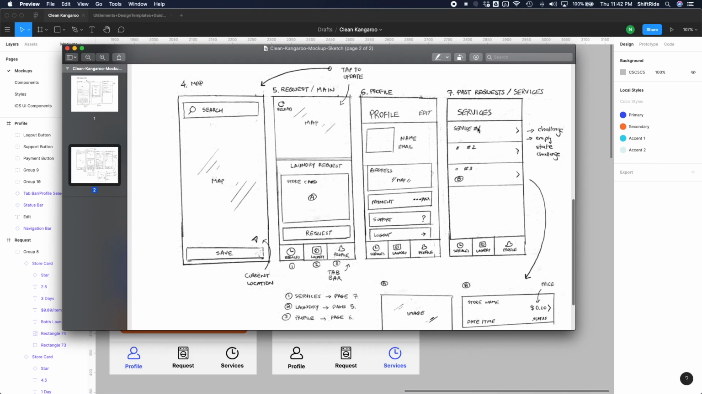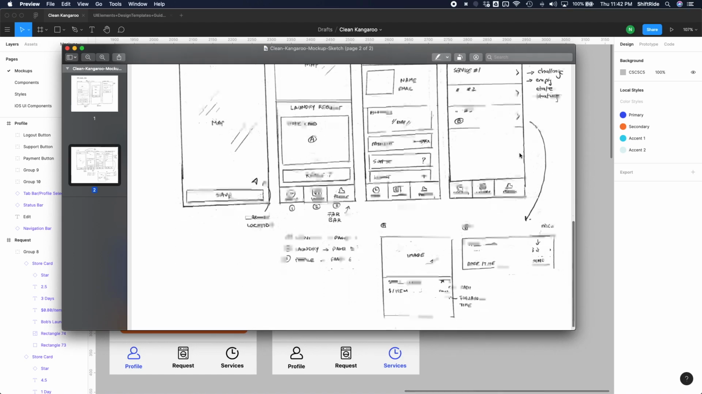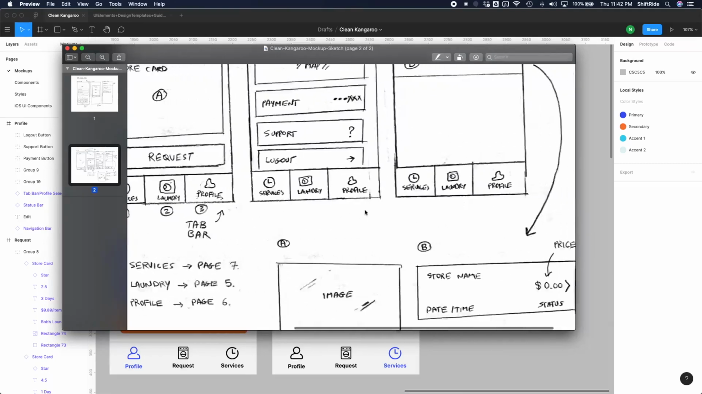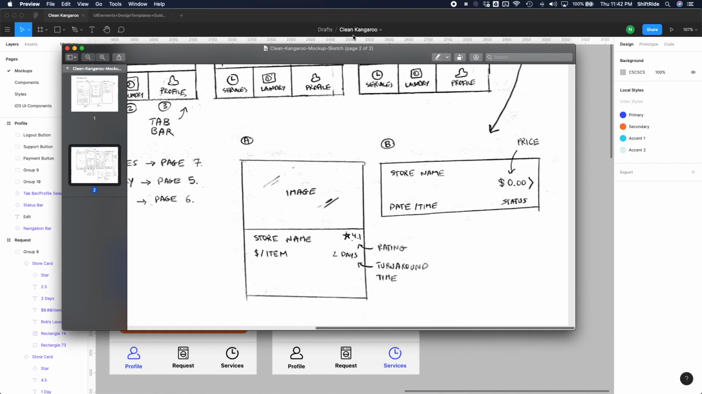So as you can see here, we're going to place it in kind of a list format for all the services that they have. So let's go ahead and zoom in here and see what exactly we want to have in our list over there. So we want the store name, we want a date and time where the request took place, we want the current status, and then a little price text over here to show them how much they were charged.